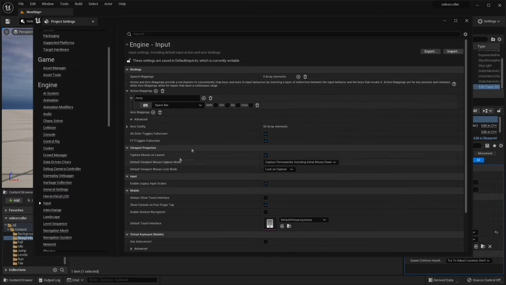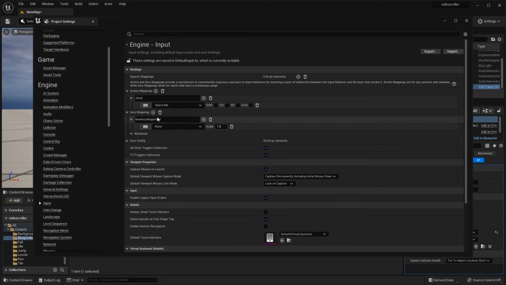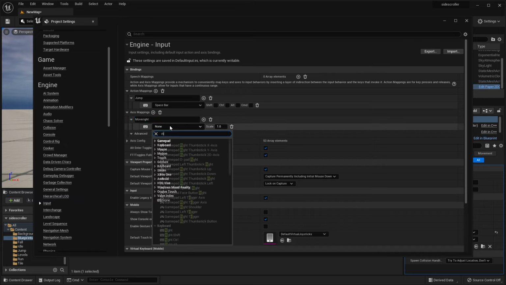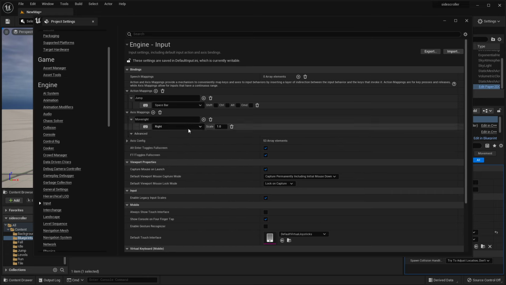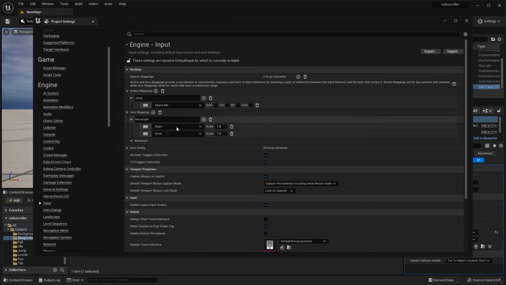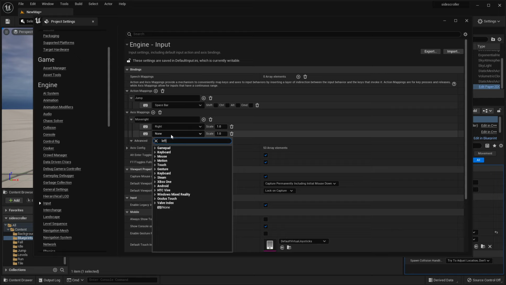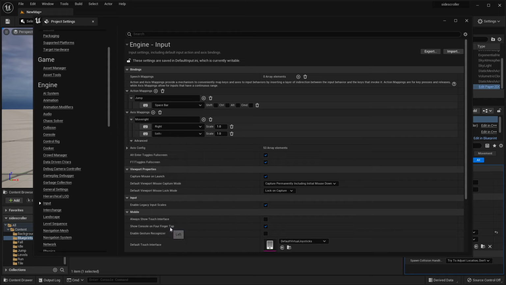But you can change this to be whatever button you want this to be, so it can be 1 for example. And then you want to go to Axis Mappings and go Add Axis Mapping, and we're just going to call this Move Right. And under this keyboard you just want to look for the right button, and we want the scale to be 1. And then we want to add another axis mapping, and then we want this to be left, so we look for left, and then we want this scale to be -1. You'll see why we need these values to be 1 and -1 in a bit.